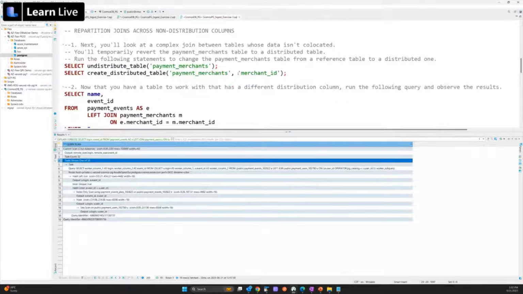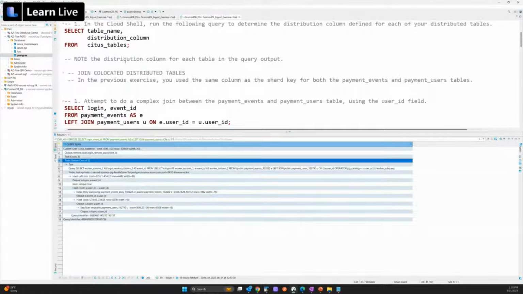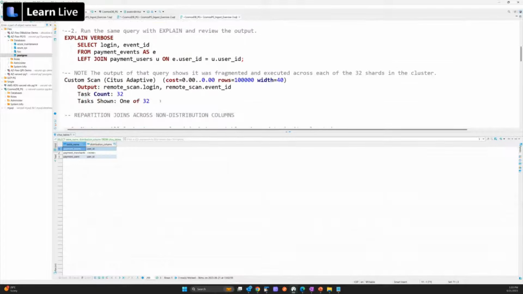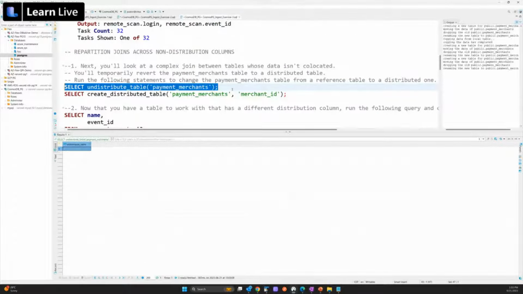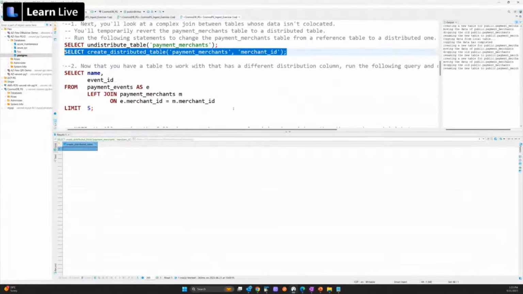For the purpose of this demo, we have this payment merchant table, which is distributed over here. We saw, let's run it again. The payment merchant table actually is not distributed, so it has nothing over here. So if I run this first command, it should give me not distributed. Okay. So anyway, I undistribute this table, and I'm going to distribute it again. So now this table is distributed on the merchant ID column.